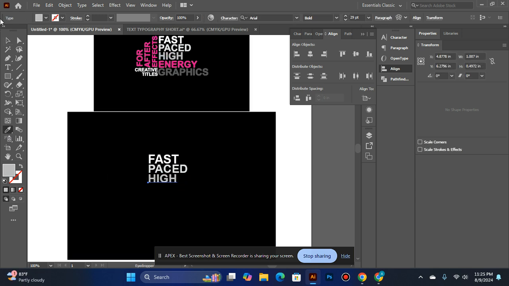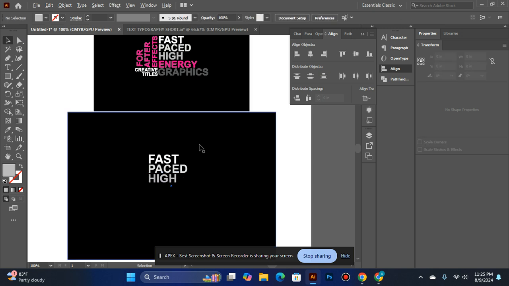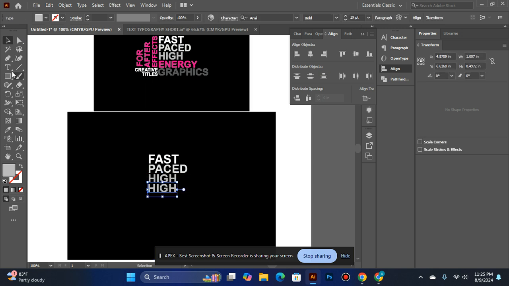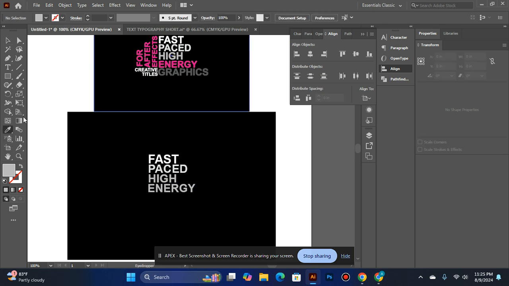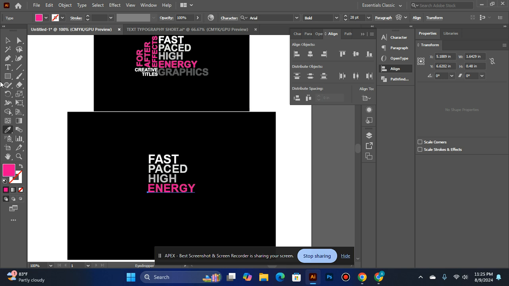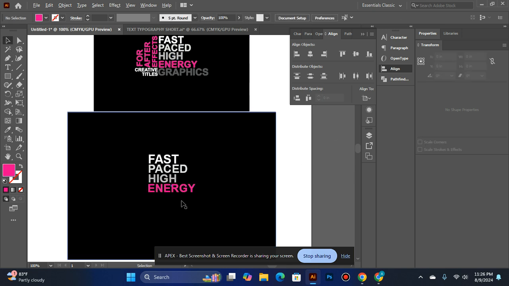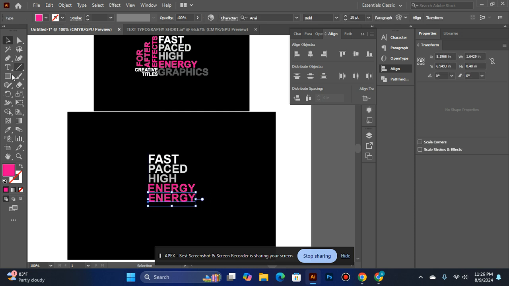Let's copy it with Alt, again text tool and write energy. Now if you want, then you can increase and decrease the size. Now select it and with eyedropper tool you can choose. Now again copy it with Alt and write graphics.